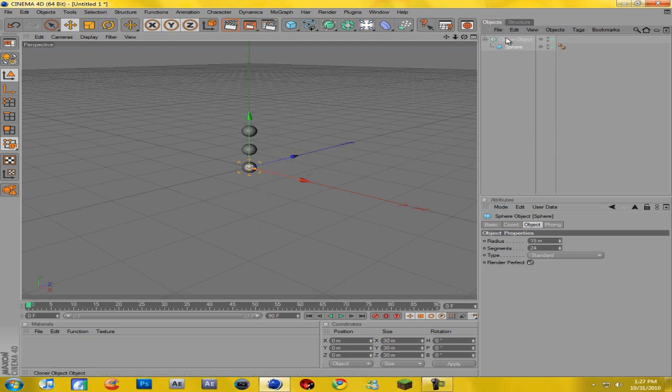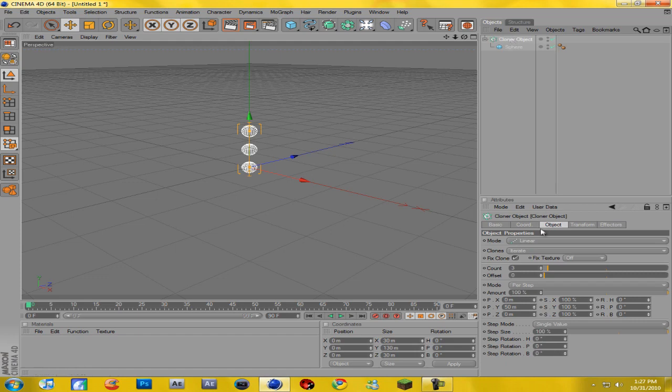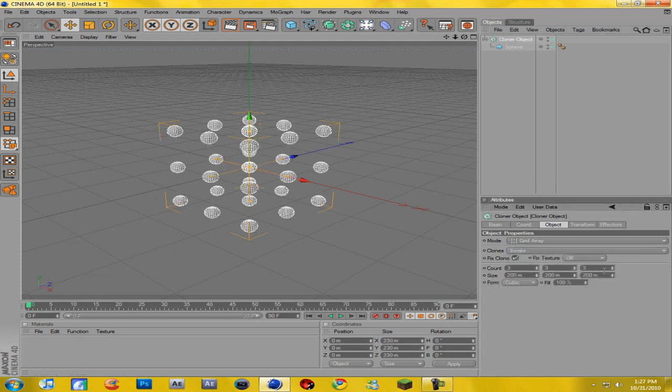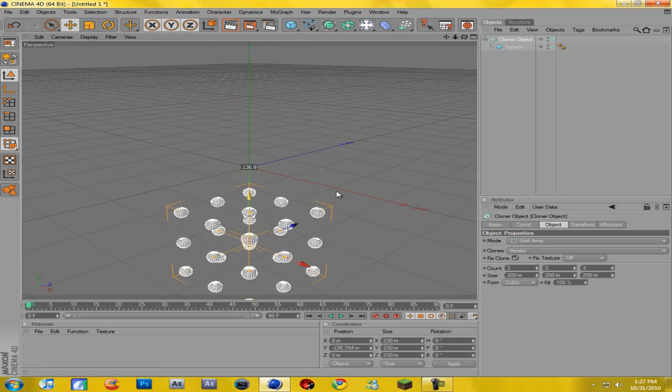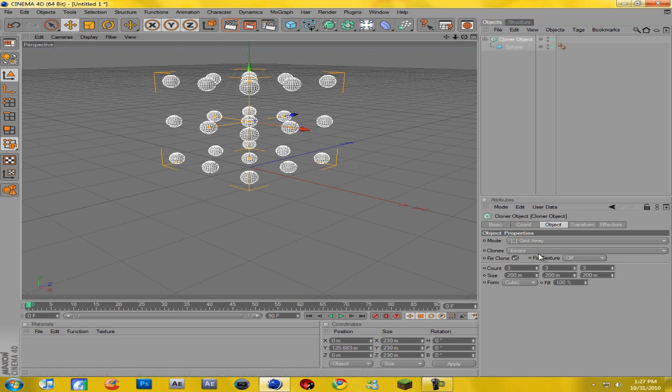So click on the cloner object and go down to Object, and under Mode you want to click on the arrow and change it to Grid Array. So now you have basically a grid array of balls. That's always sexy. Now you want to come down to the size right here, and change it to whatever looks best for you.